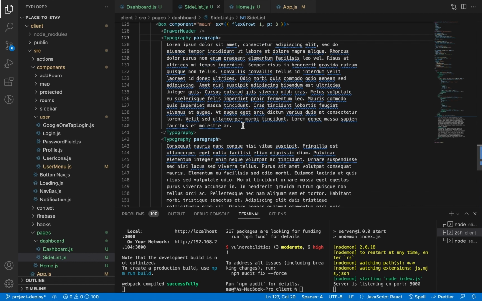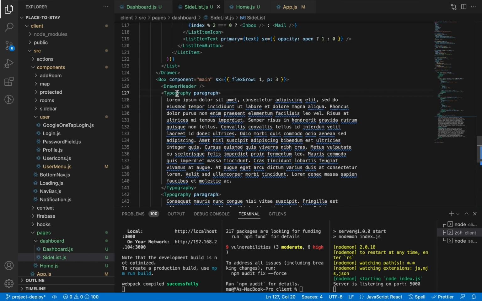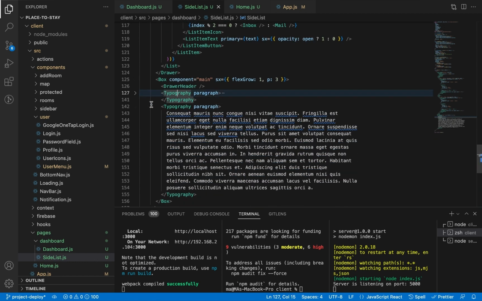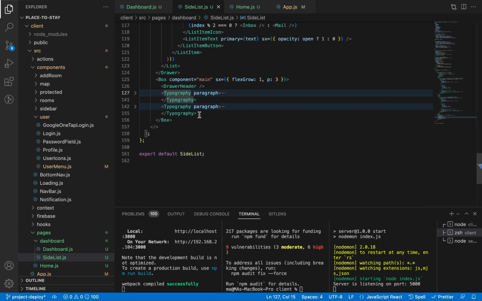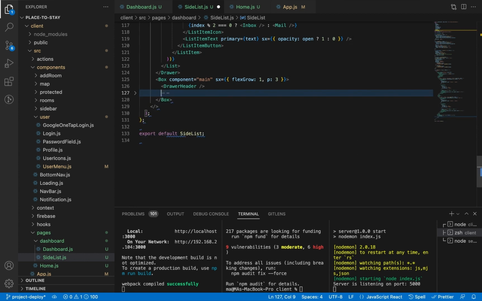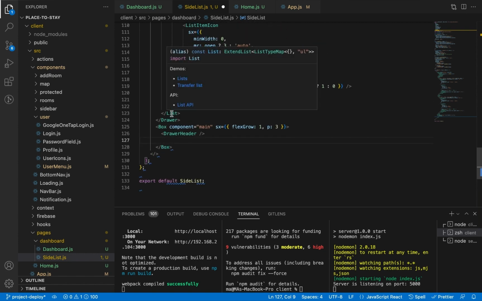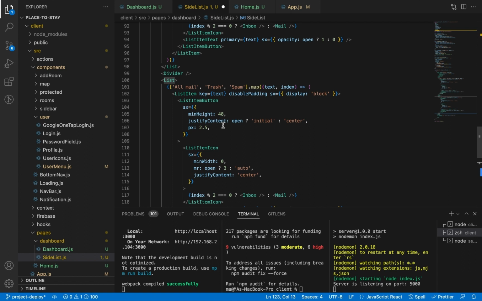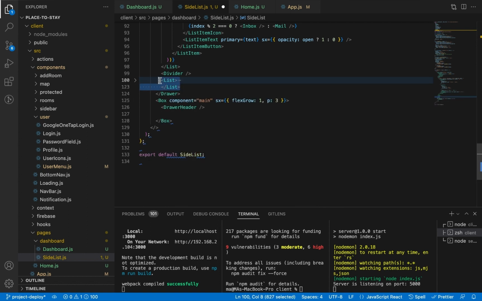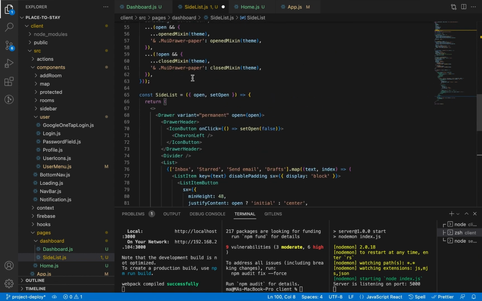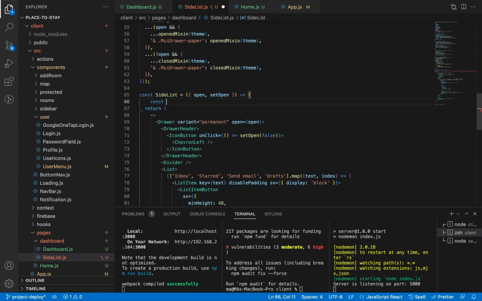We need to add the user information. So let's delete all this text. We don't need it. Here we will add our content. And instead of this list, we are going to add the user information. So let's delete it. And let's import our current user from the global state using a global context provider.